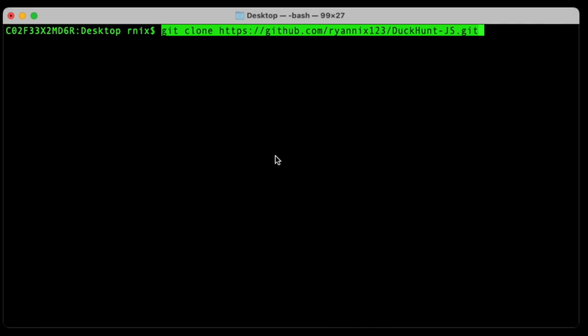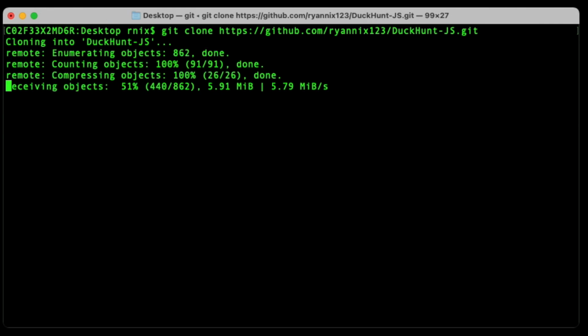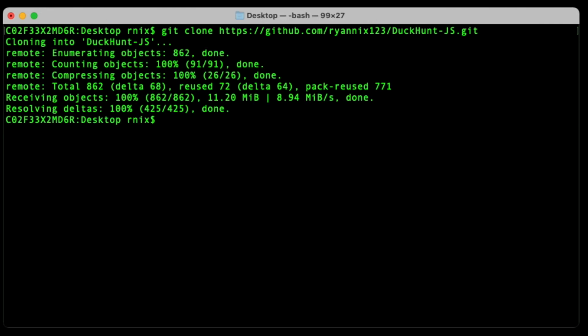All right, so let's use a fun example here. We're going to clone a Node.js duck hunt game to my local laptop. And now I will cd into that directory. And now I need a Kubernetes cluster.